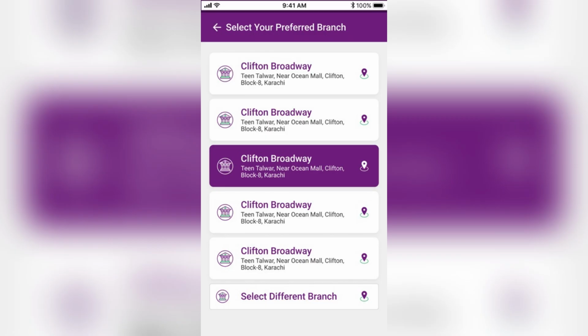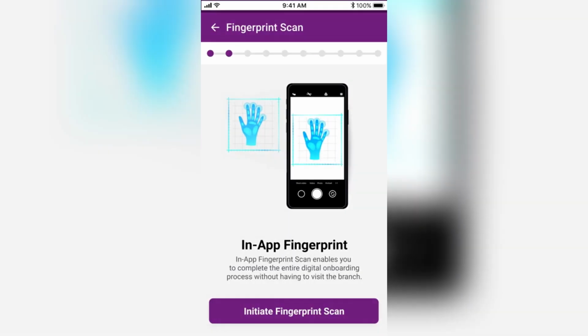Once all your information is entered and verified, review your application to make sure everything is correct. Then tap Submit. That's it. Your application will now be reviewed by Meezan Bank. Once it's approved, you'll receive a confirmation message and your account will be activated.